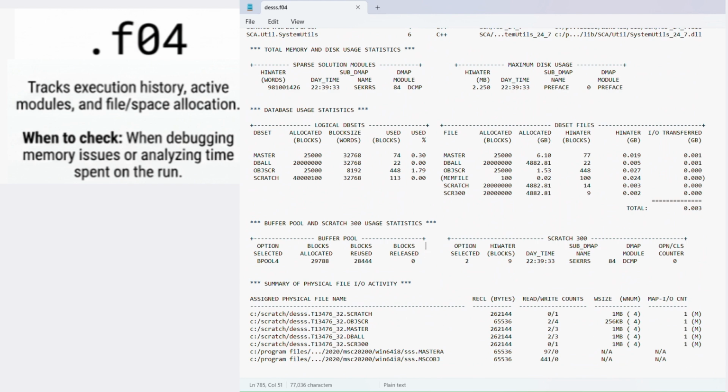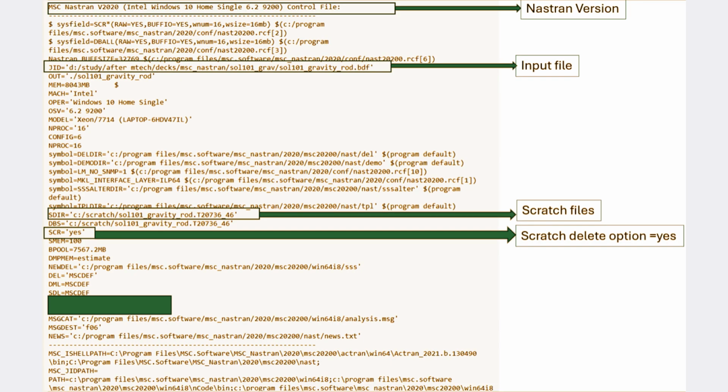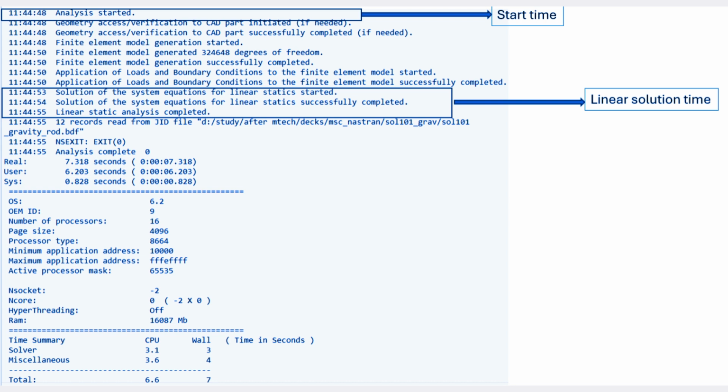Next, we have the log file. This contains information about the Nastran execution, including command line options and execution links. It gives you a brief overview of how the Nastran job was executed.